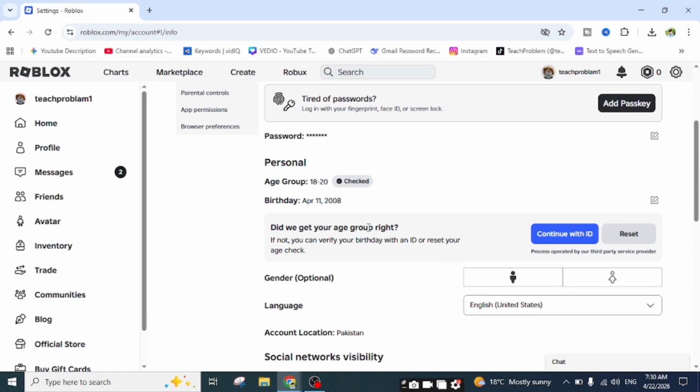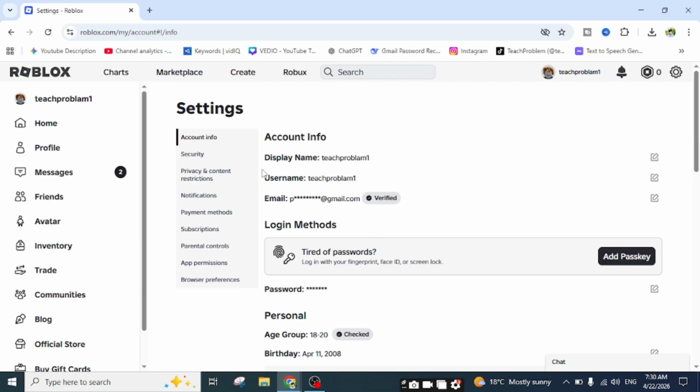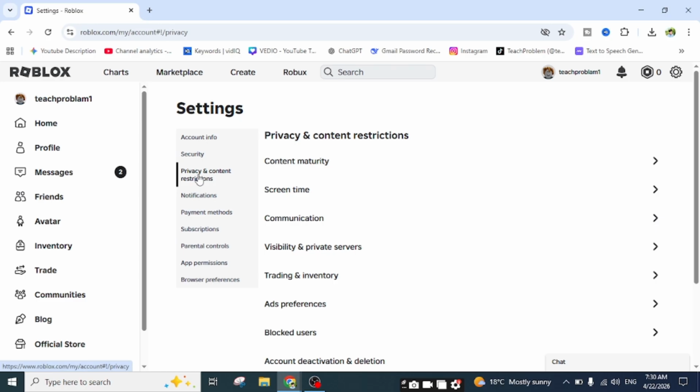Here's a pro tip. Use a number you actually have access to right now. Once your phone is verified, go to the left-hand sidebar and click on Privacy and Content Restrictions. Keep watching because the next step is where most people get lost.